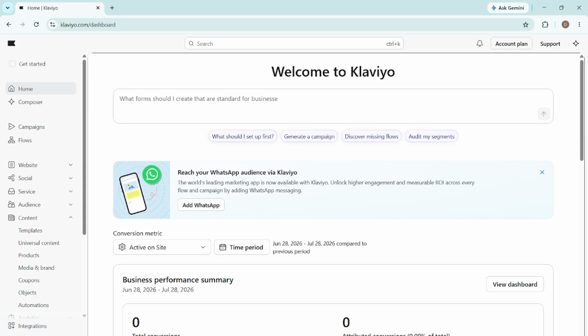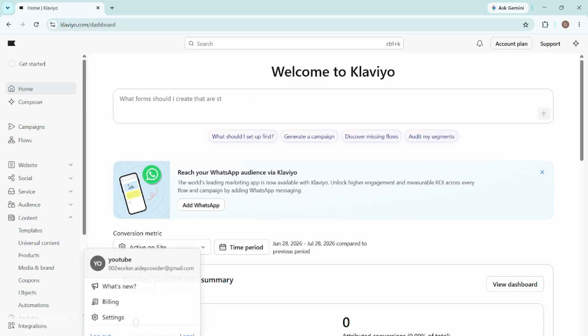Next, click your account name located in the bottom left corner of the screen. This is typically where account and user options are grouped. Take a moment to find that bottom left area and look for your profile or account label. When you click it, a small menu should appear. This menu is your gateway to the settings where billing and account management options live.